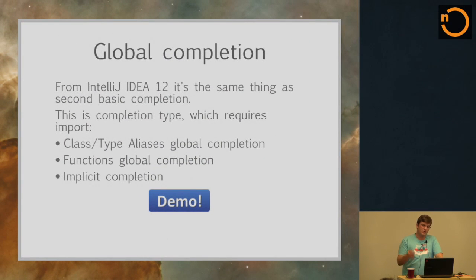And even more, when basic completion can't find any applicable variant, I mean the prefix doesn't match any variants, IntelliJ starts to search again with global completion. So sometimes basic completion works like global completion even on the first invocation. It also works for auto-popup completion.